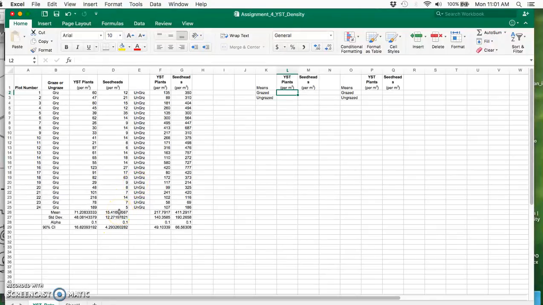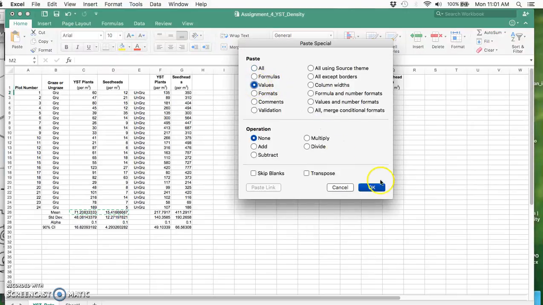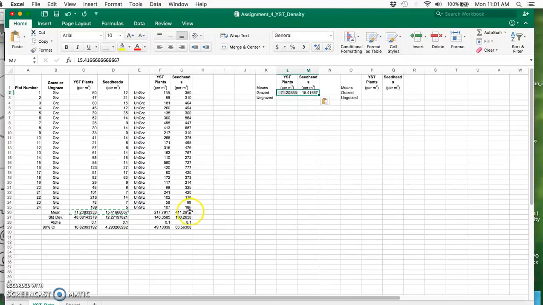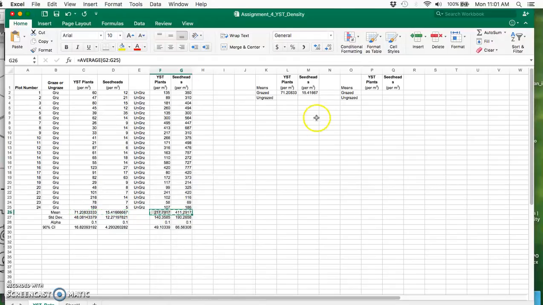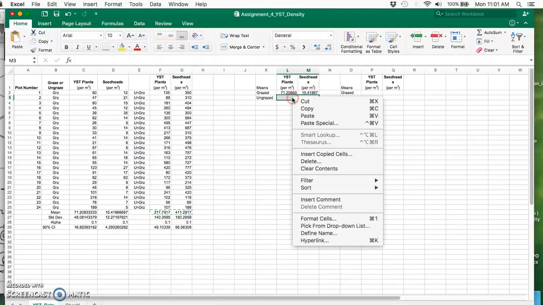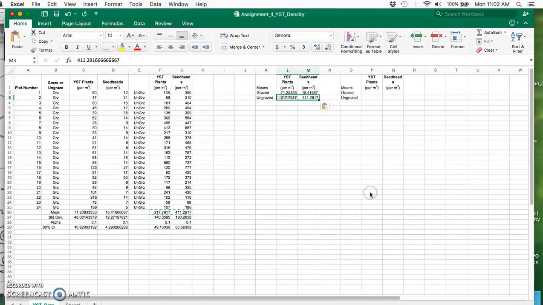Okay, so we want to transfer our means over there first. I Control C, I'm going to come over here, and I'm going to paste special because I just want the values to paste, not anything else. Let's go ahead and get our mean values from over here, copy over here, paste special, just the values.